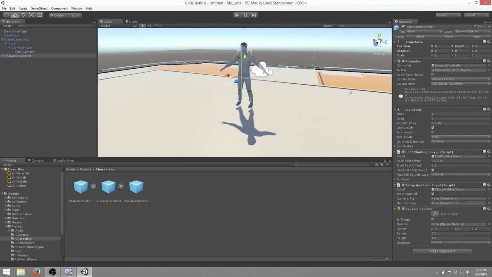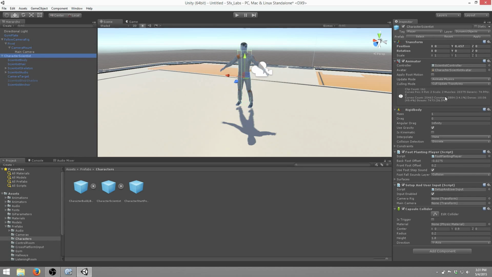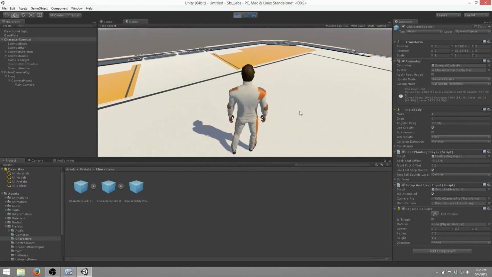And then we're going to assign the target. So we're going to drag him into the target field of the follow camera rig here. He also has a setup and user input variable. This is, I think, a kind of game manager type thing. I haven't actually looked at this too closely, but anyway, we need to drag in the camera rig and the main camera. Drag those both into the camera rig and main camera slots, and hopefully I've done that all correctly. Let's give it a try. So now when we play, yeah, looks good.